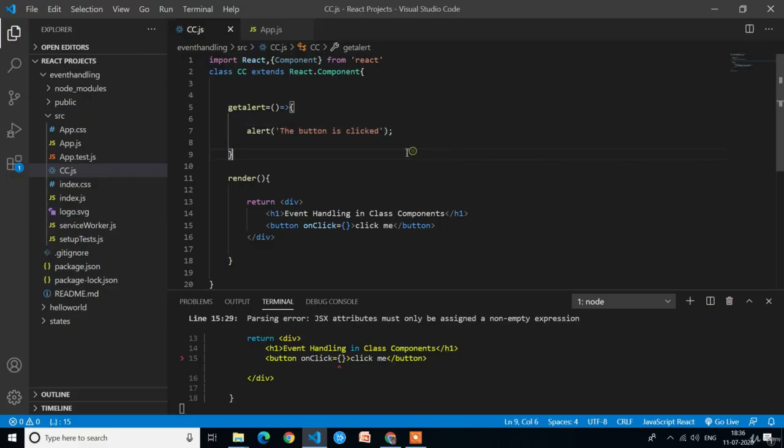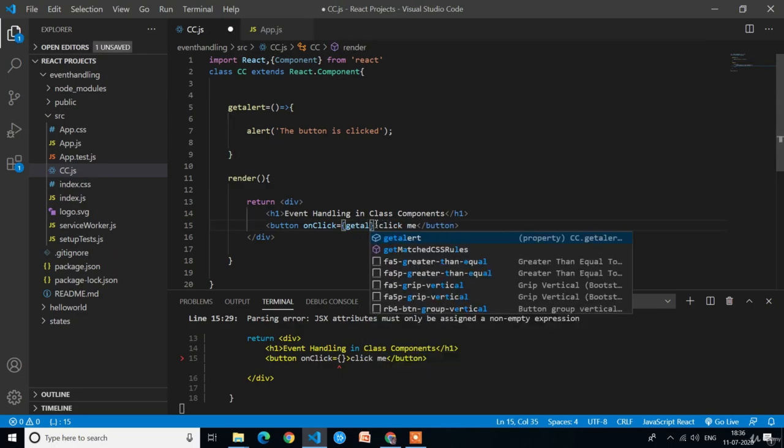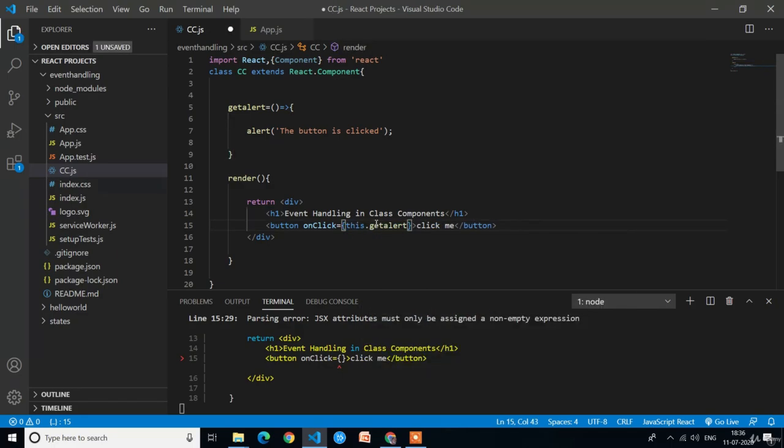So here we have created the function successfully. Now we need to call this function after clicking the button. So we have to write the get alert in this function. Get alert. Now let's see the output.